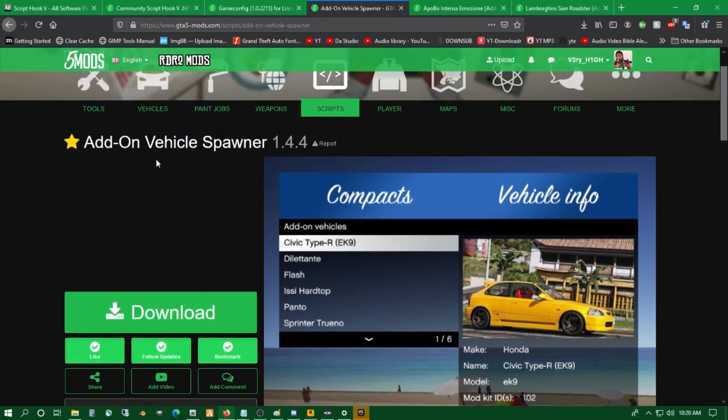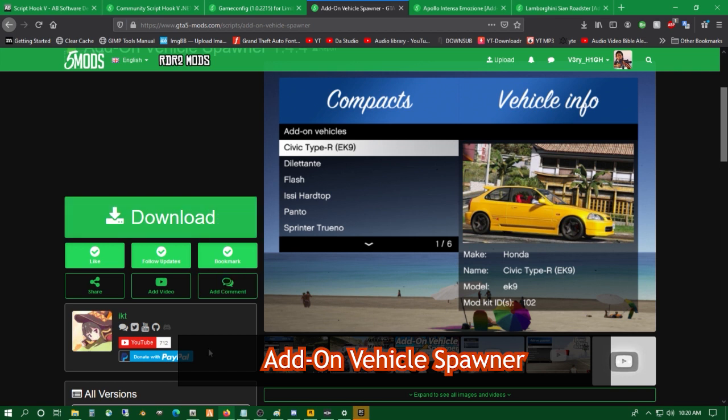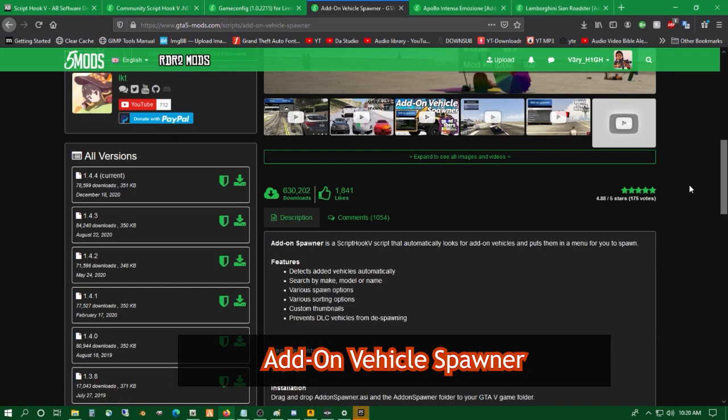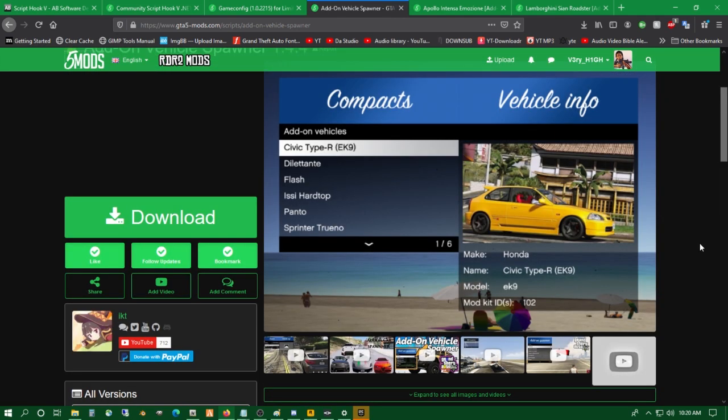It's going to be called Add-On Vehicle Spawner by your boy and or girl IKT over on GTA5mods.com. This will simply recognize and detect any vehicles automatically. You can search by make, model, or name. This is how we're going to get around needing a trainer to spawn in add-on vehicles.